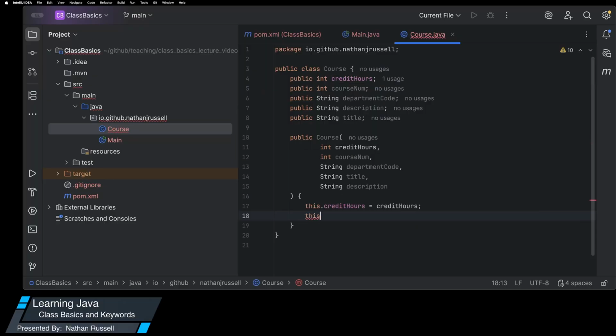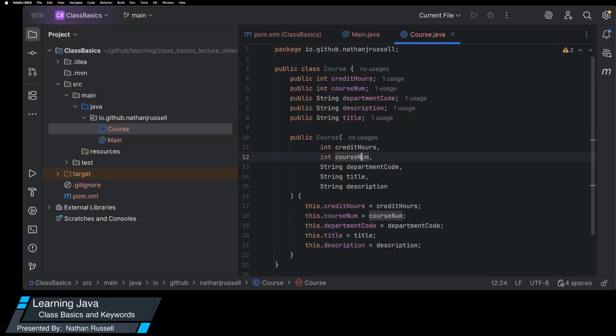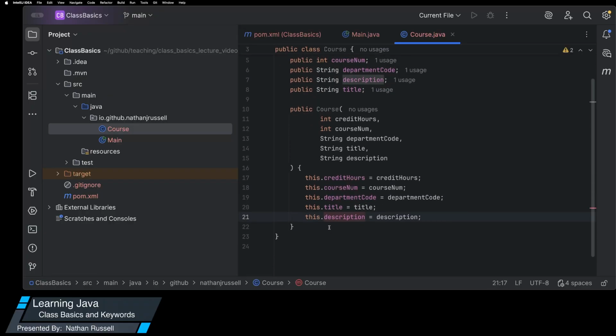So we're going to go through and do all of these. We have credit hours, course number, department code, title, and description. And we're using all those things that got passed in, and we're setting the class values with this. Okay.